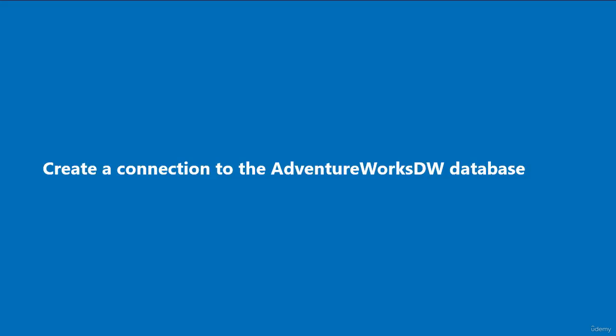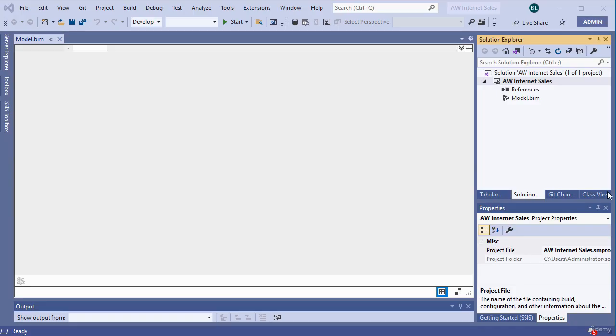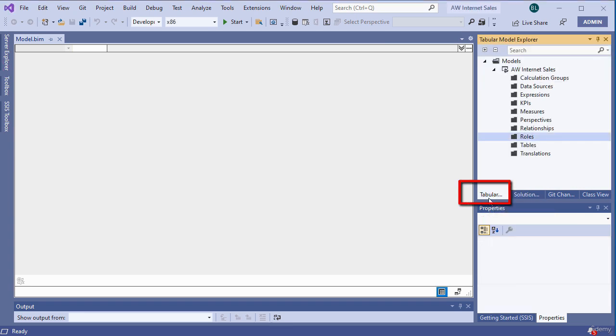In this video, I'm going to create a connection to the AdventureWorks DW database. Click on the tab on the bottom here for Tabular Model Explorer. Inside the Tabular Model Explorer, right-click on the Data Sources folder and select Import from Data Source.